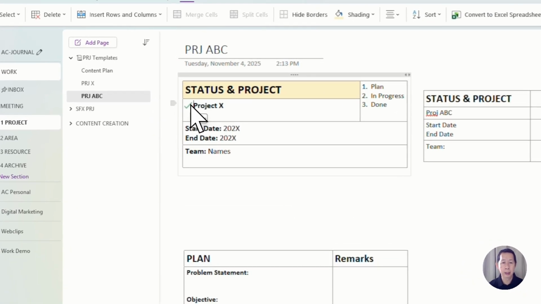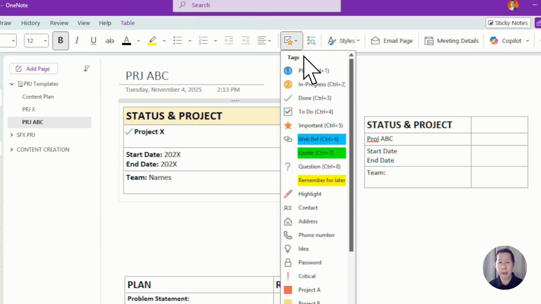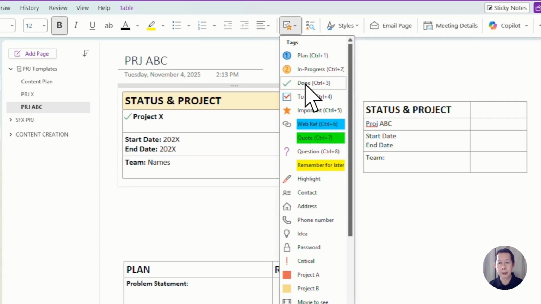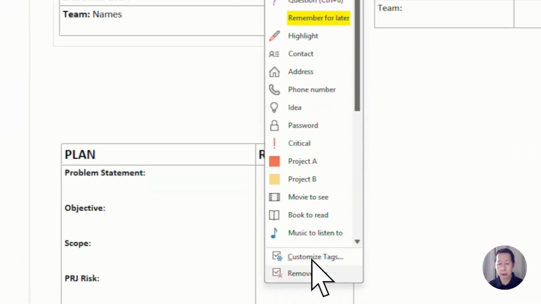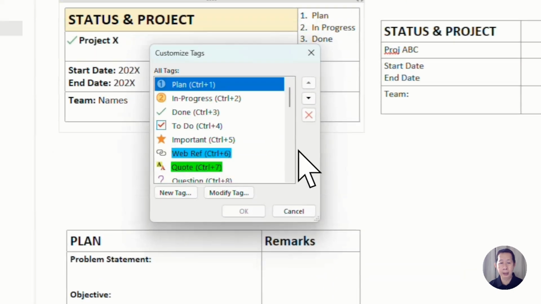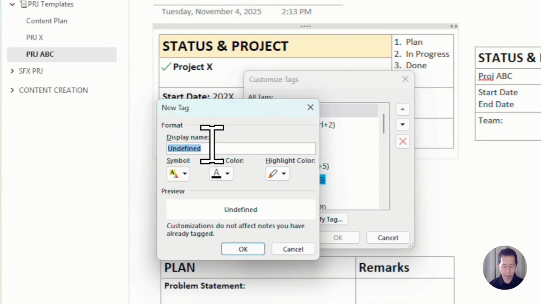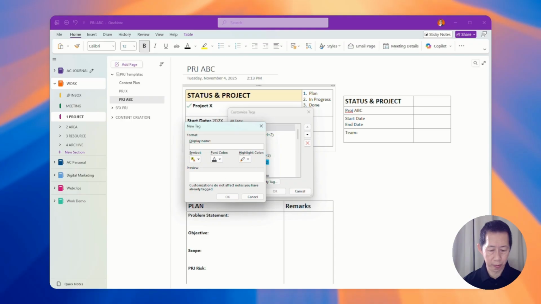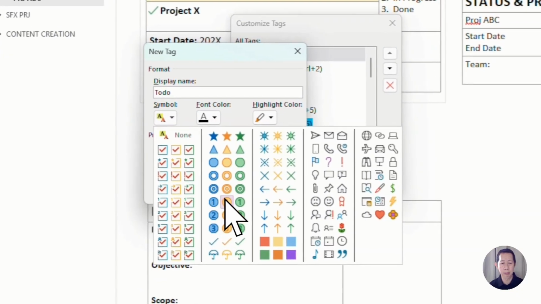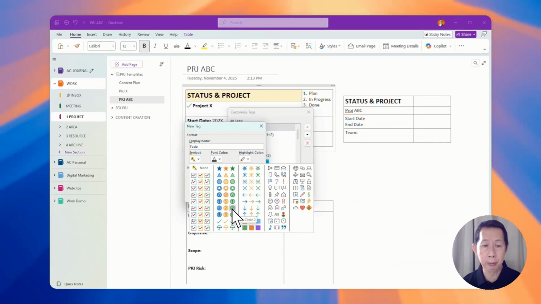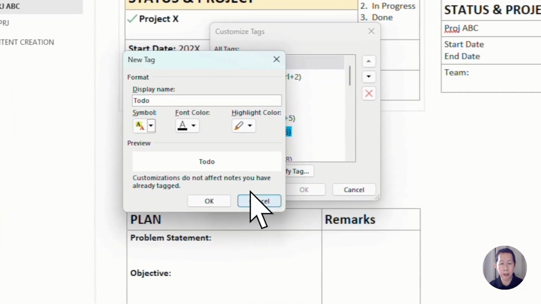Now, this is preset in my tags. So this is a tag. You can see that here: plan, in progress, done, Control 1, 2, 3. All you need is to go here, customize tags, and then you can create a new tag. New tag, you can put any names you want. Let's say I want to put to-do list. And then I can choose any symbol. This is a symbol 1, 2, 3, easy for me to remember. So choose this and then click OK. Then you will create that.